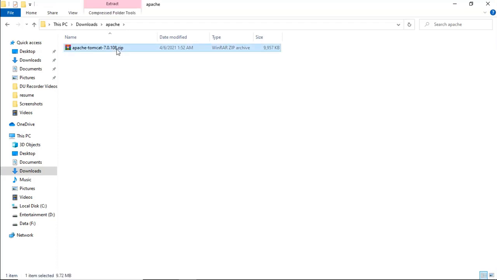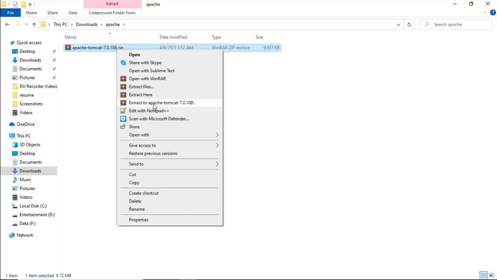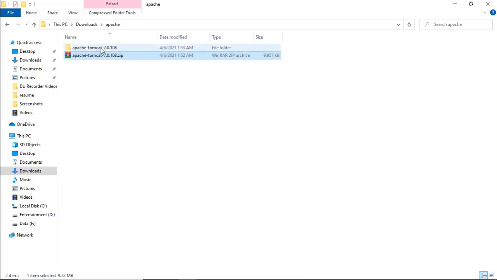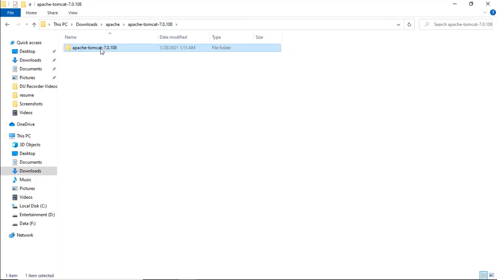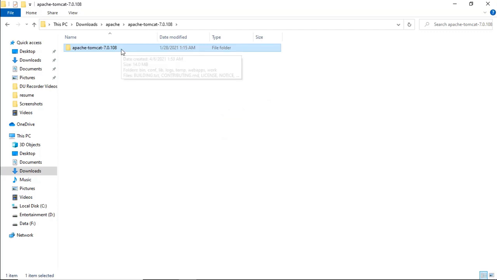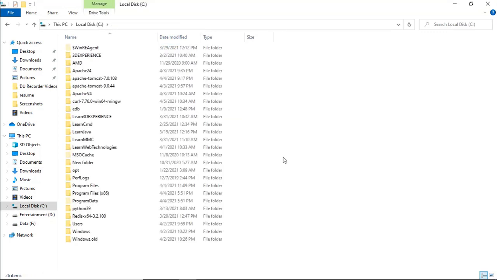So after downloading, go to the Apache folder, then right click on this zip and extract to Apache. We are extracting it to the Apache folder. After successful extraction, we go inside the folder and we need to copy this Apache Tomcat 7.0.108. So we have copied it. After copying, we need to go to C drive and paste that folder here, like I have pasted Apache Tomcat 7.0.